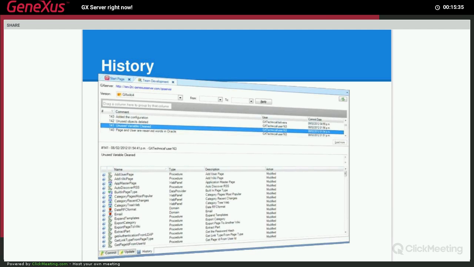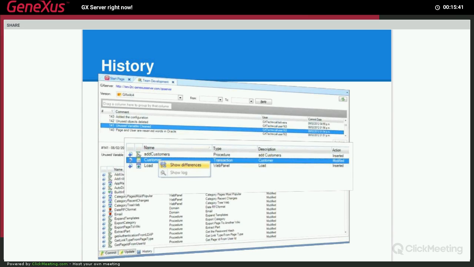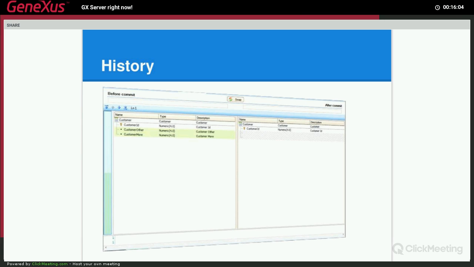Seeing the commit history of the project, you may inspect each commit and see which objects were modified, who modified it, etc. You may also compare the before and after states so as to identify what was actually changed in each object. For example, if you want to see what was changed to the customer transaction on this commit, you may use the show differences command, which will show you a detailed comparison. And in this case, we can clearly see that two attributes were removed from the transaction structure.